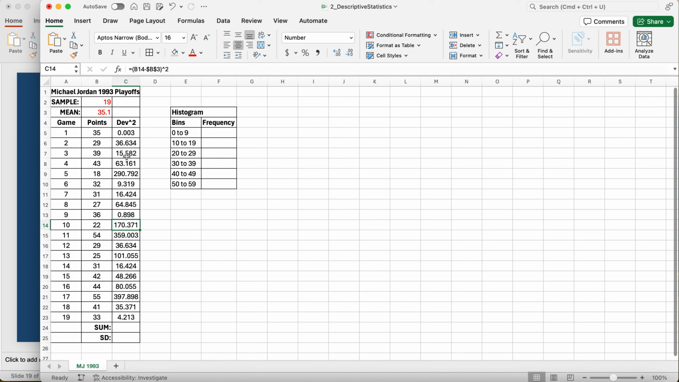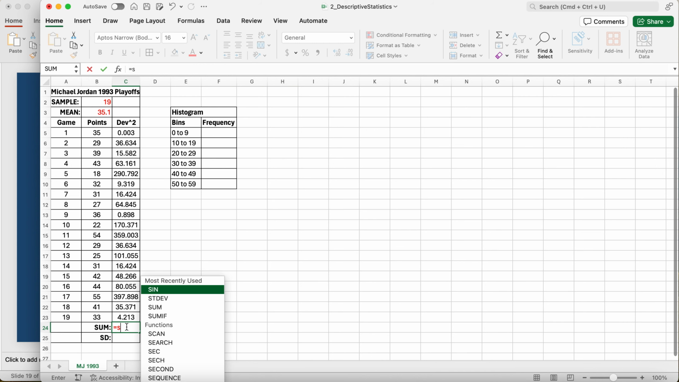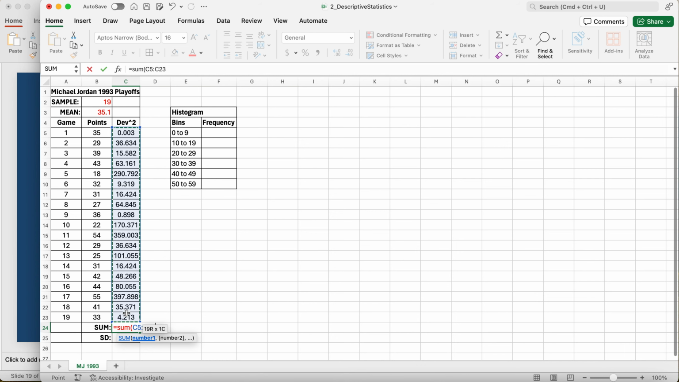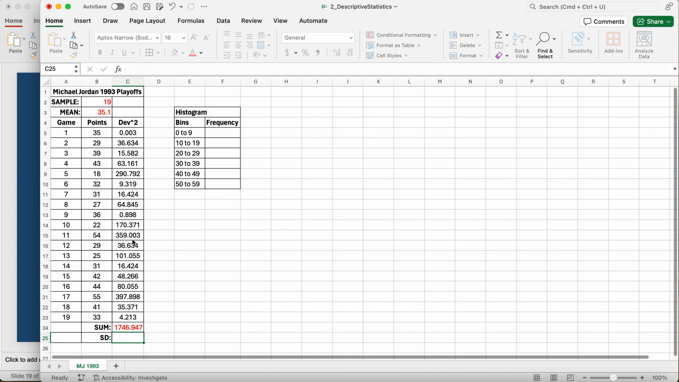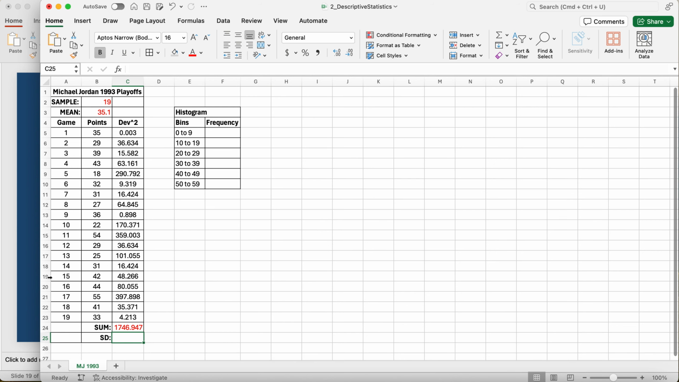Now what the standard deviation does is it adds up all of those values. So I want to add up all of these values. And the formula for that is equals SUM. And now I want the sum of all of these values. Okay, so I did that. SUM C5 to C23. We're adding up all of these values. Enter, and I have that sum.